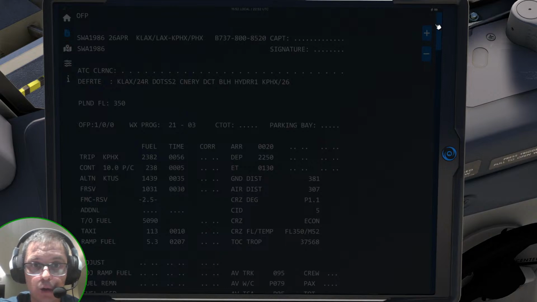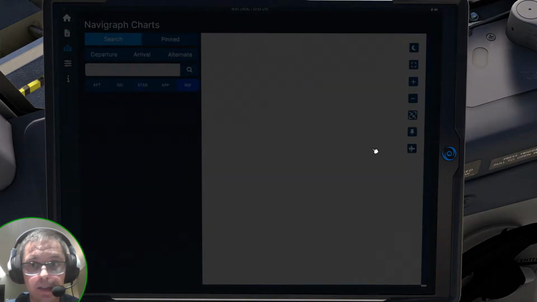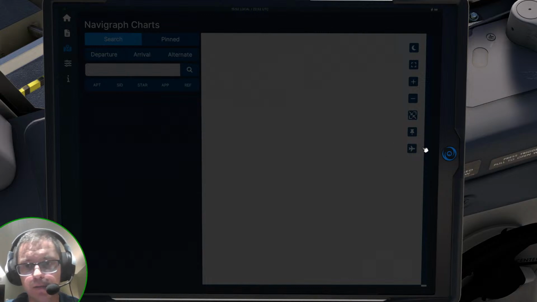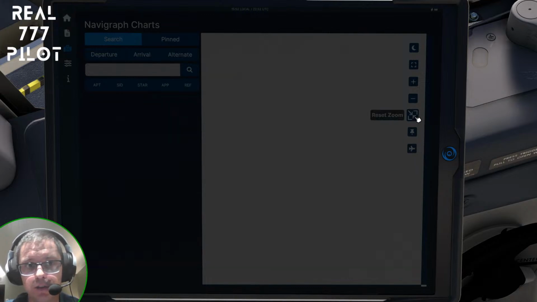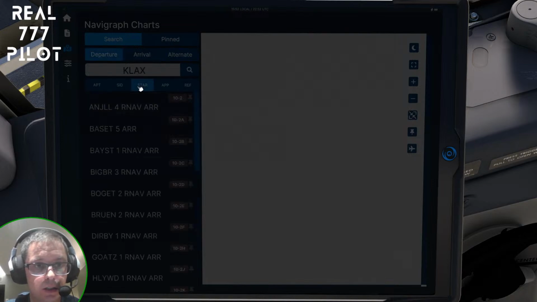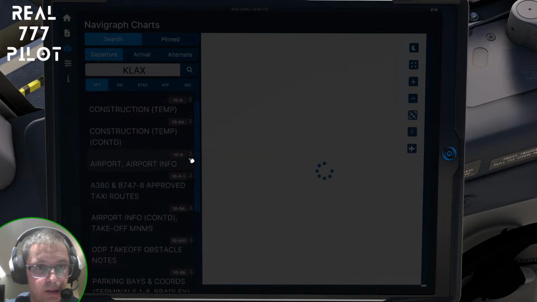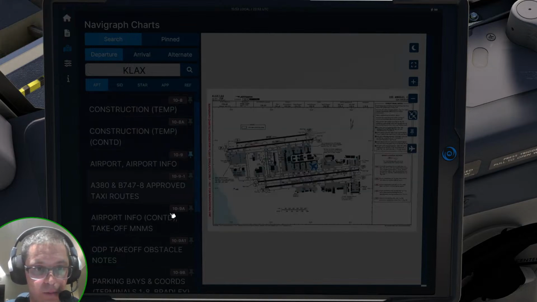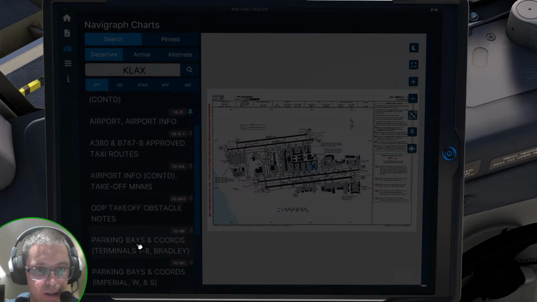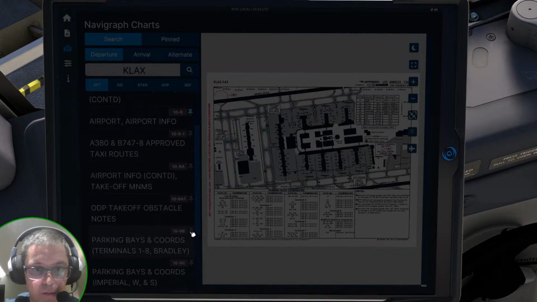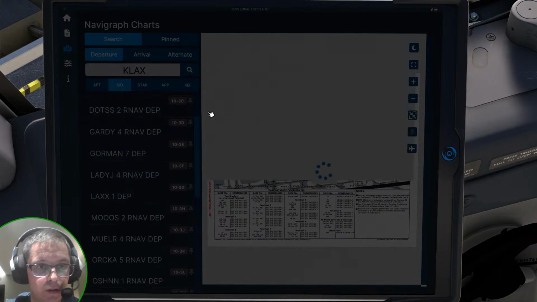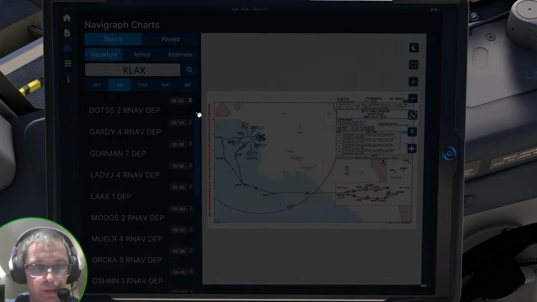So with this, I'm going to take this departure and arrival. So this is our flight. I always like to change. So let's say departure here. Airport. So what we need is the airport. Yep, this is the airport. And this is our parking chart as well. And then SID, dots 2 for now. That's what we are expecting.